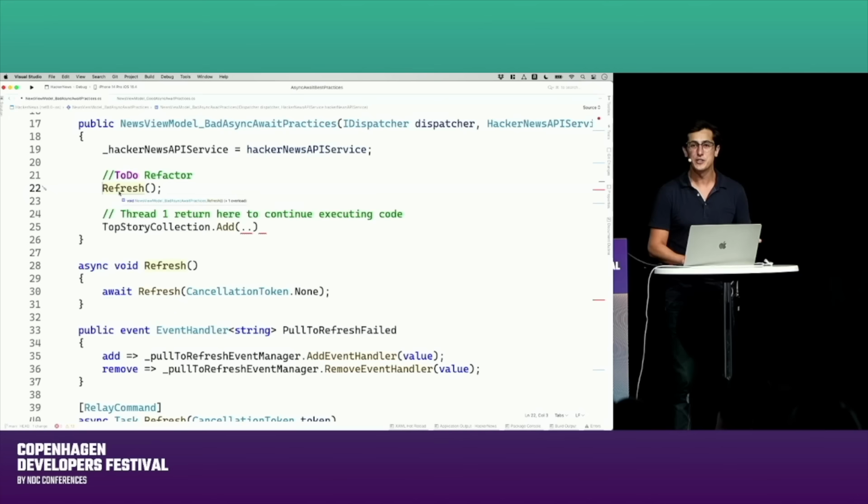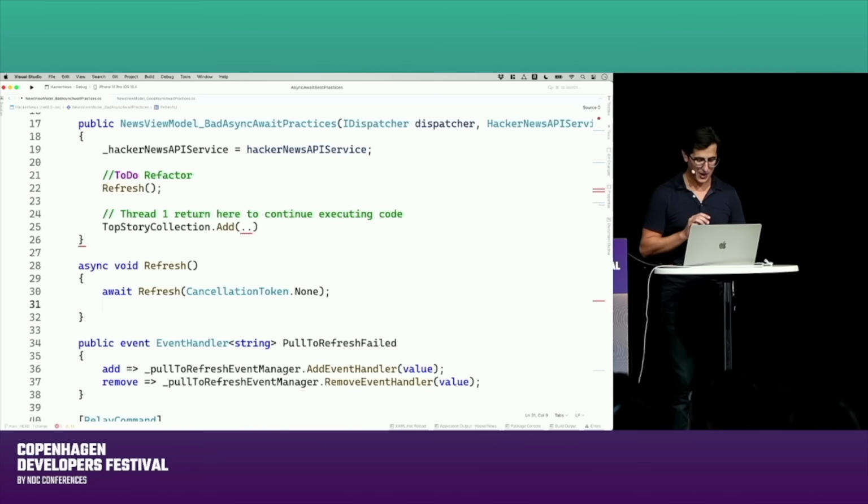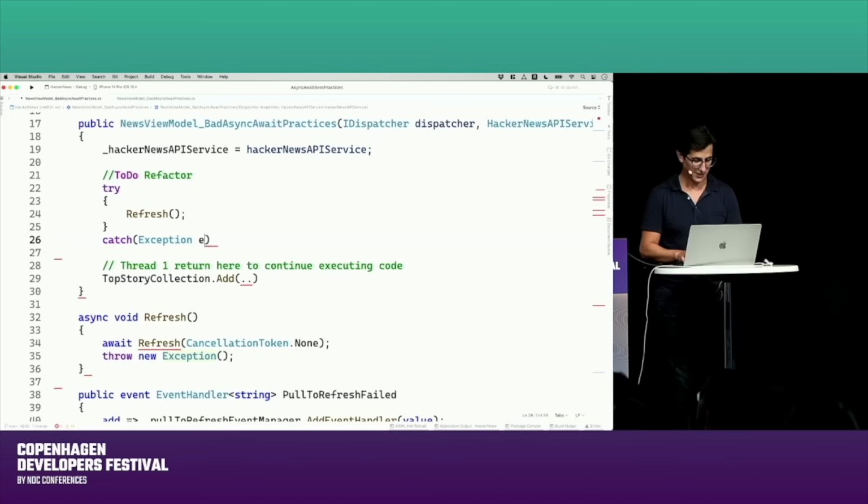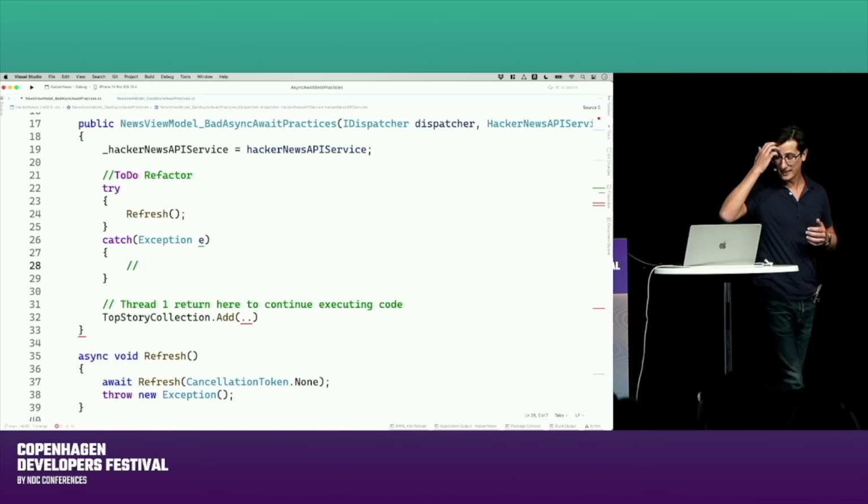But another reason that async void is super dangerous is, let's say this method does throw an exception. So we'll just hard code throw an exception here just to really drive home that issue. You might think to yourself, well, okay, no big deal. I'll wrap this in a try catch block, and we'll just catch it, right? What's the big deal? That's how .NET works. We just catch the exception, and we probably do nothing with it, because that's how we work in .NET.